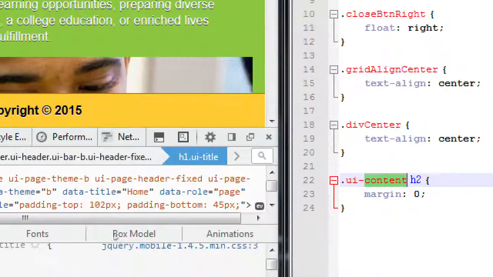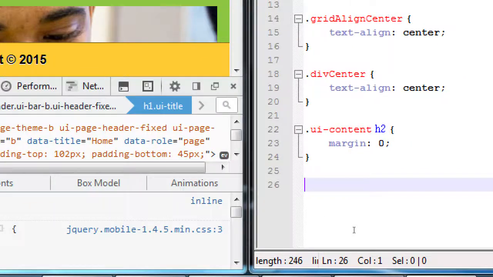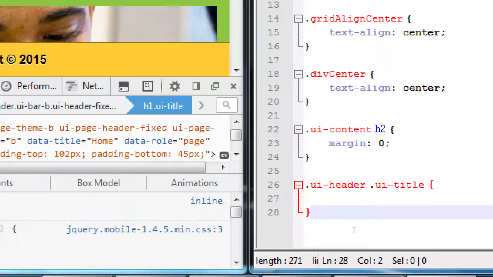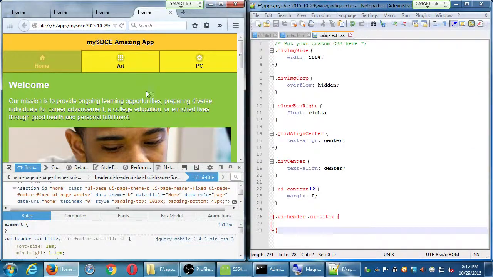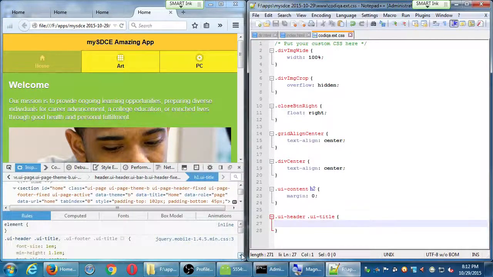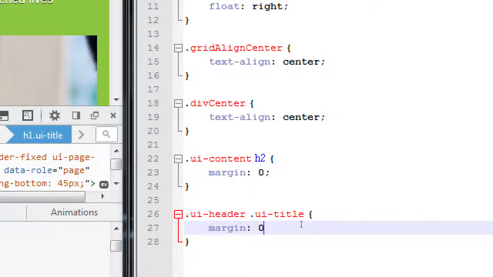Let's back up to our CSS file at the very end. Line 26. .ui-header space .ui-title. And based on what was there, margin colon 0 10% might be good. We could put 0, 0. We could put simply 0. We'll say no margin anywhere, top, right, bottom, or left.